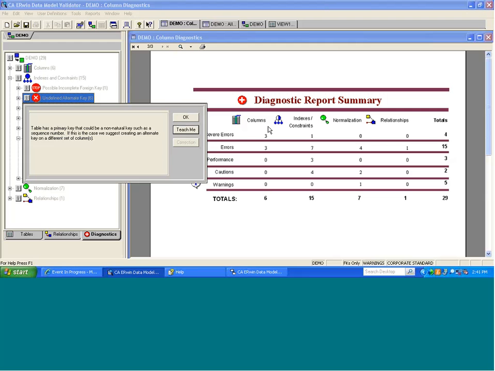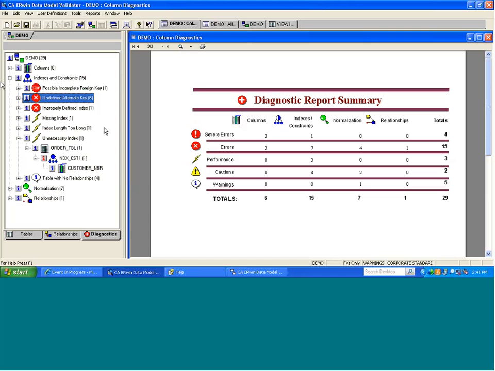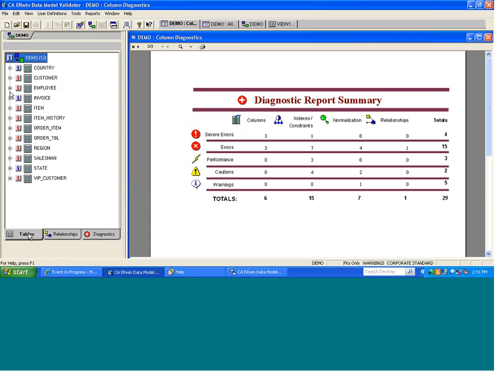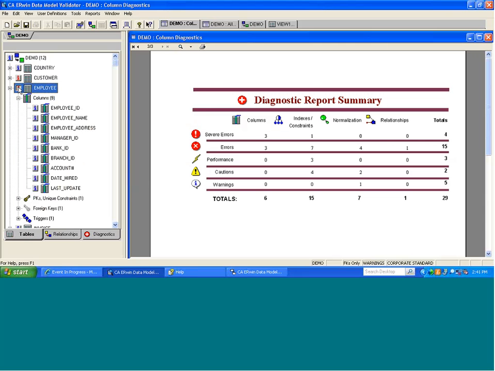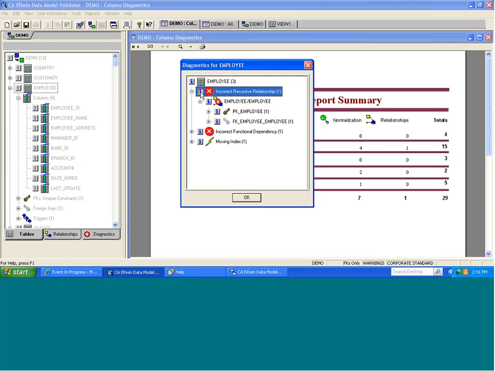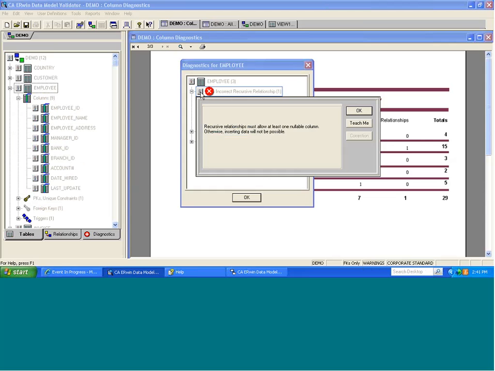For those of you who use a recursive relationship, and we all know when we use a recursive relationship, and it happens to be here in my employee, I could have a recursive relationship that's bothersome. Why? Because don't we all know what a recursive relationship requires? A recursive relationship requires that at least one column is going to be nullable, otherwise inserting data will not be possible.